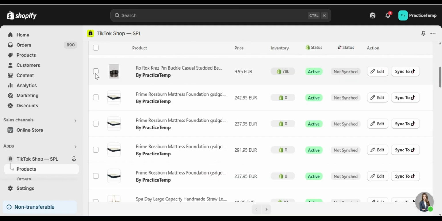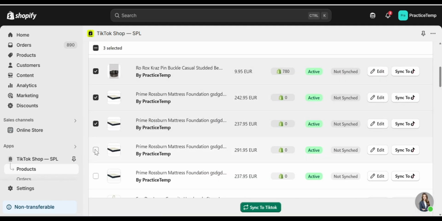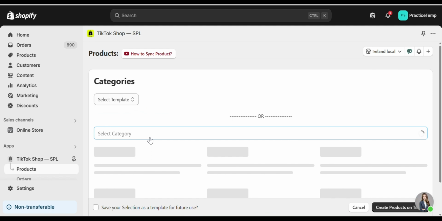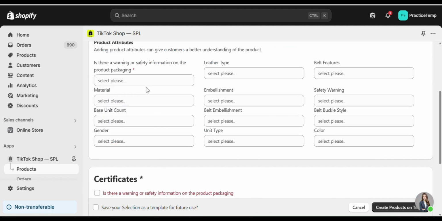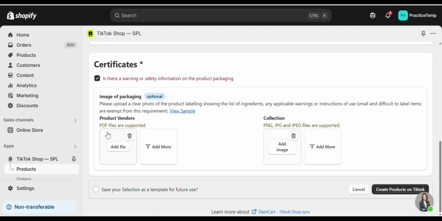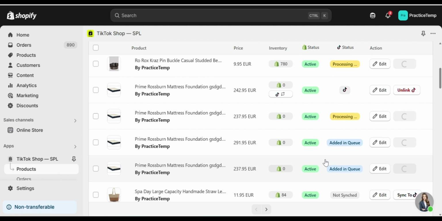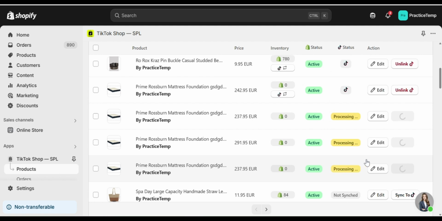Step 5. Bulk sync products. Want to sync products in bulk? Here's how. Select multiple products. Assign the correct category. Add all required attributes. Upload any needed certificates. Once ready, click Create Products on TikTok. Your products will now go live on TikTok Shop.